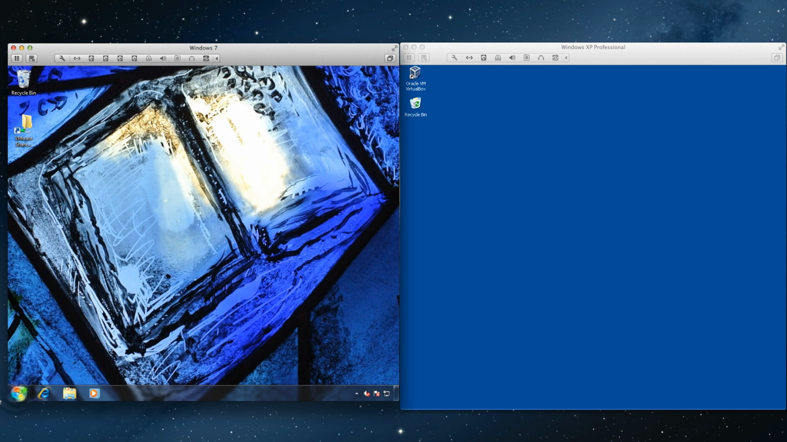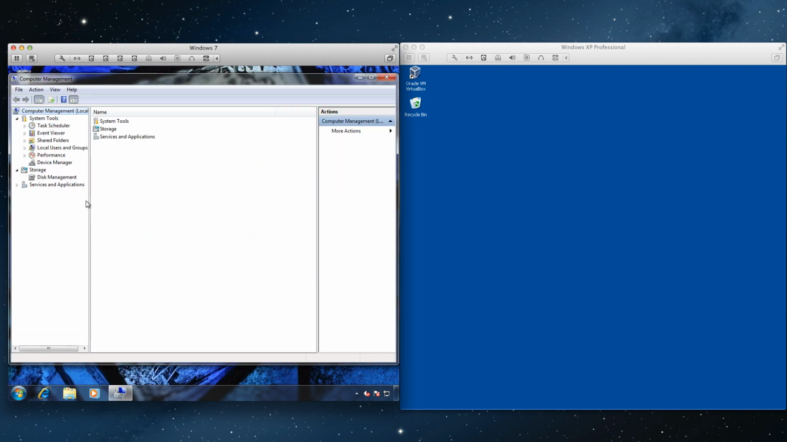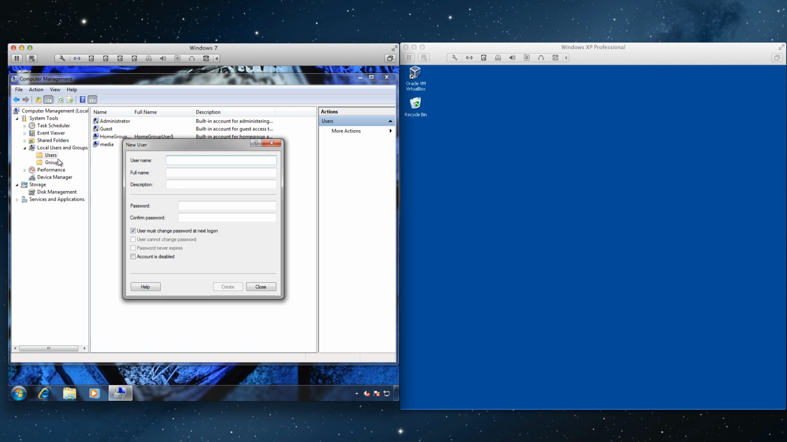From here, we're going to click Start, right click again, go to Manage, and go to Local Users, and let's go ahead and create a user. Let's call it user 1, password 1234, 1234, and then we're going to uncheck so that the password doesn't require a change. Hit Create. There are two ways we can do this.